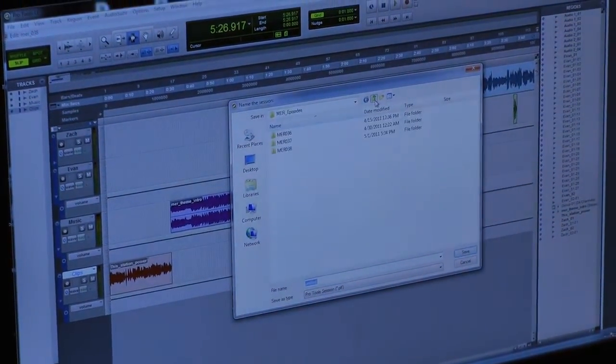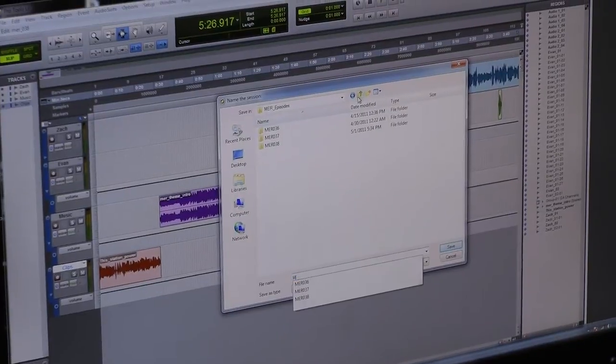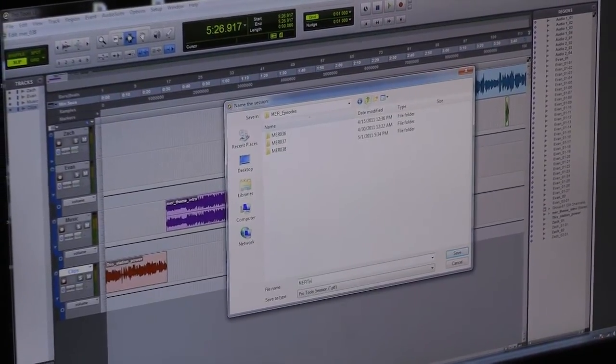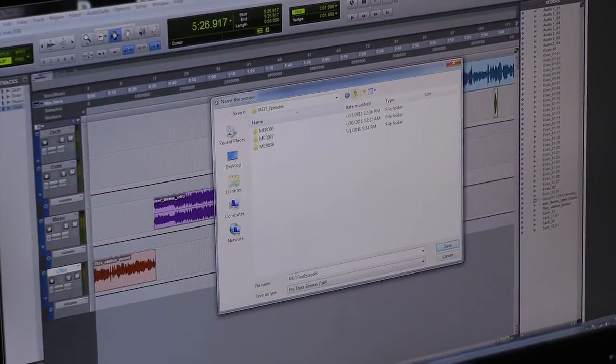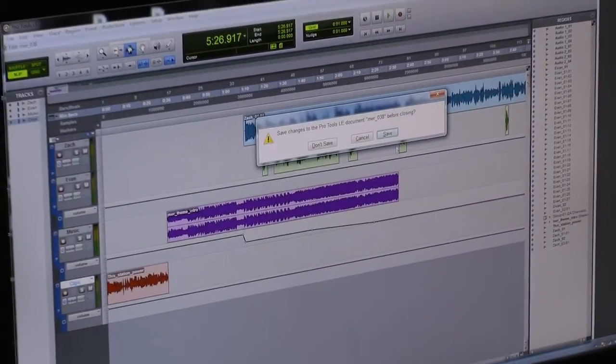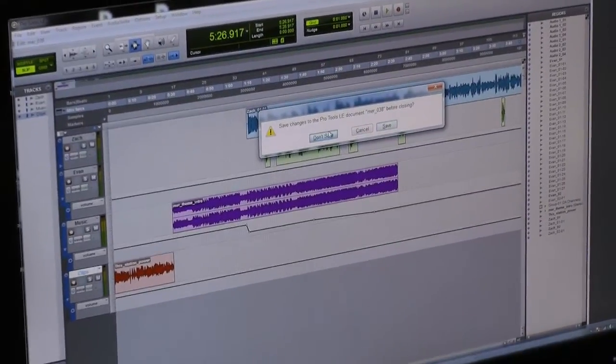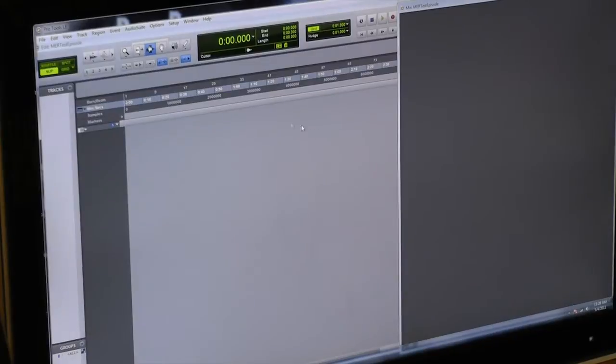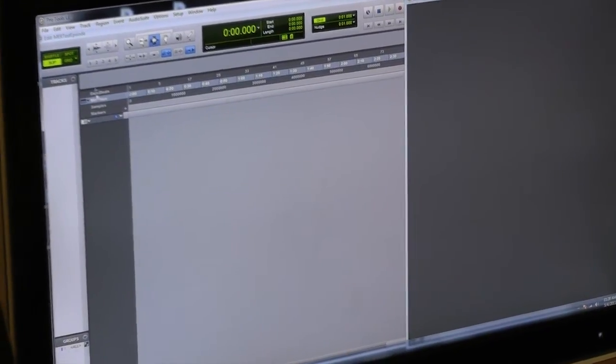So we're going to just do something here. We're going to call this MER test episode. And so we save that. It's asking me if I want to save my previous session. I'm going to tell it no. And you get this blank screen.